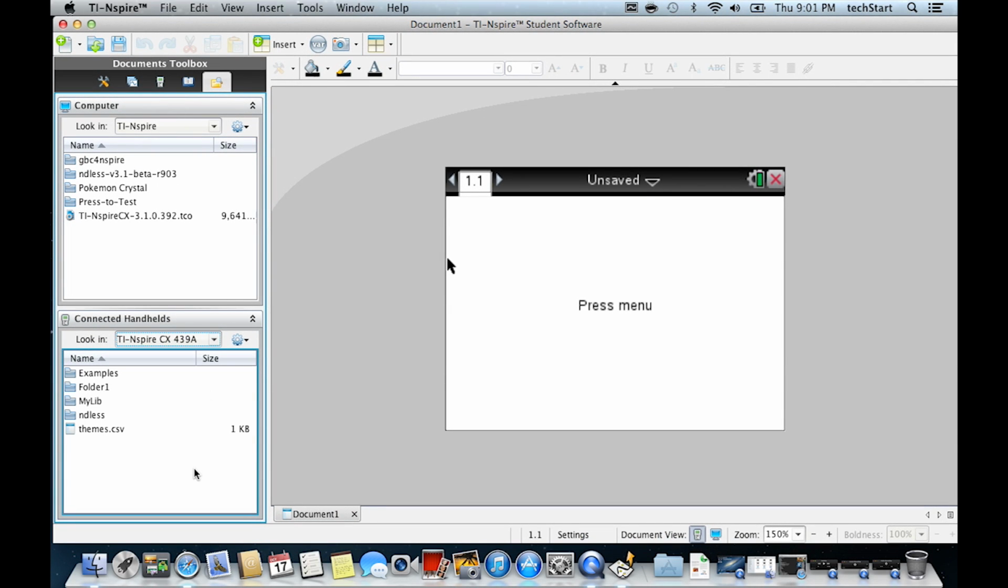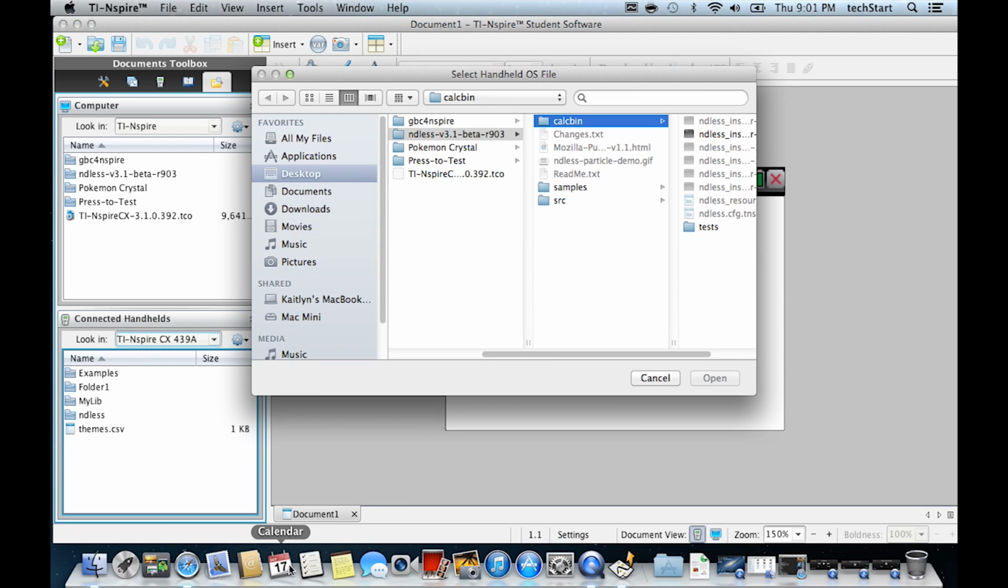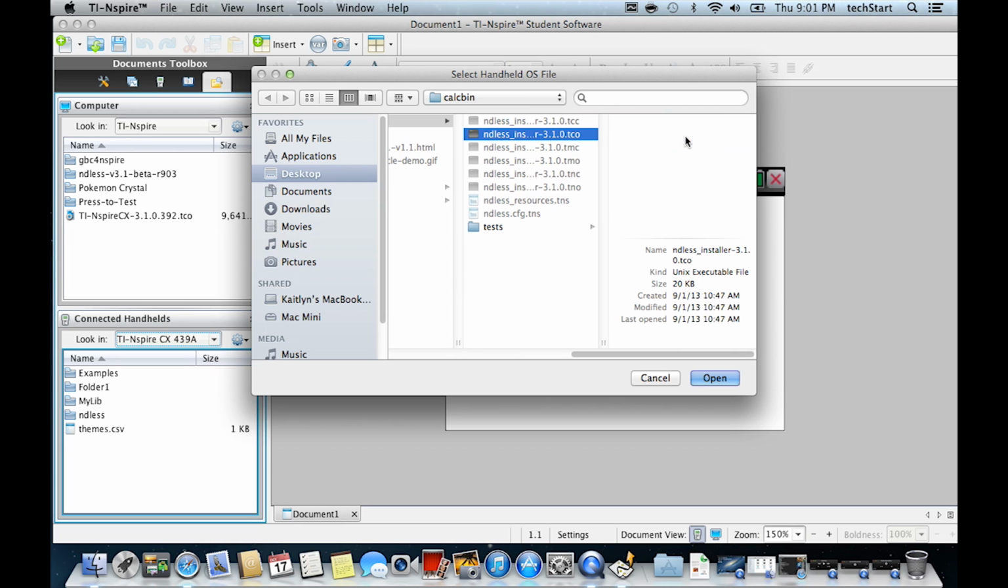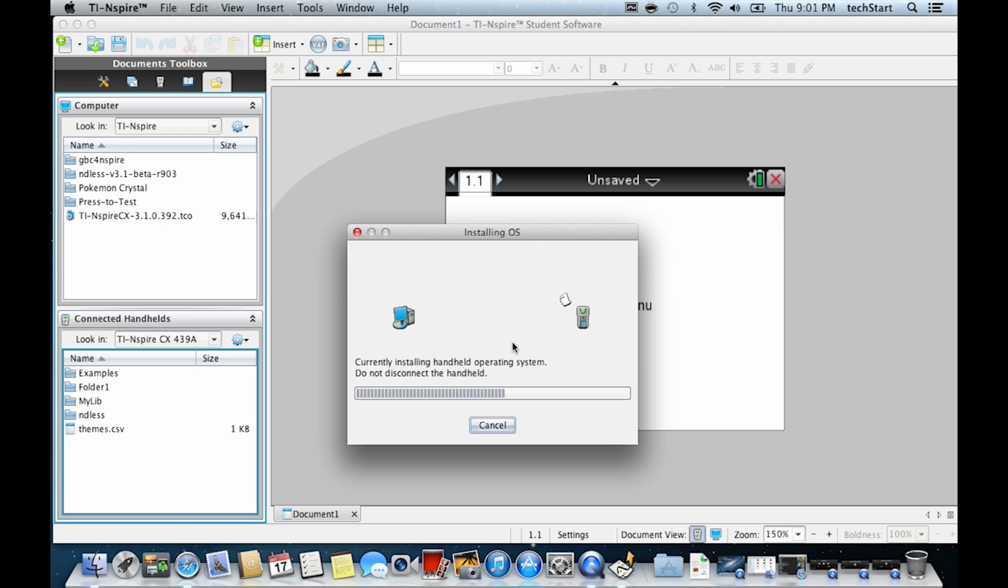Then on your calculator, go hit OK, and go back to the device. Then, with your Ndless and Ndless Resources installed, you should be able to right-click and hit Install Handheld. Then go to Ndless, Calc bin, and your Ndless installer, and hit Open. Yes. And it should install the new OS.